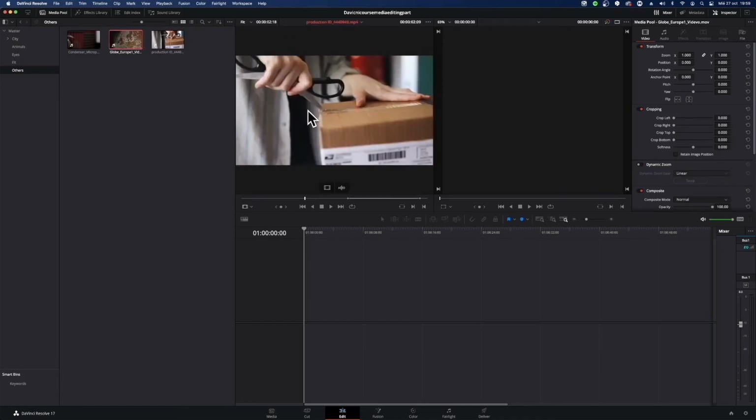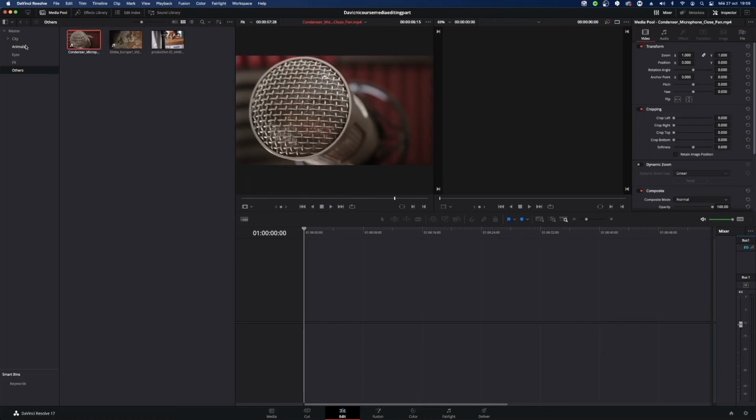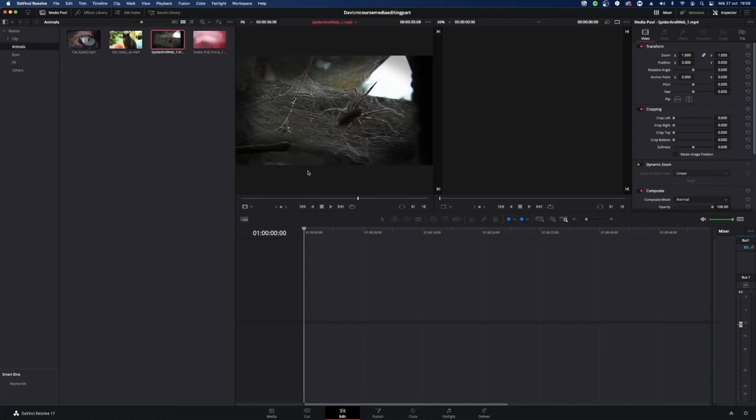This viewer will always reproduce the media pool. If we double click, it's going to reproduce these images. If we double click and press space, it's reproducing that. This other one is now reproducing nothing because we need to drag our images into our timeline. So we're going to start dragging our images.